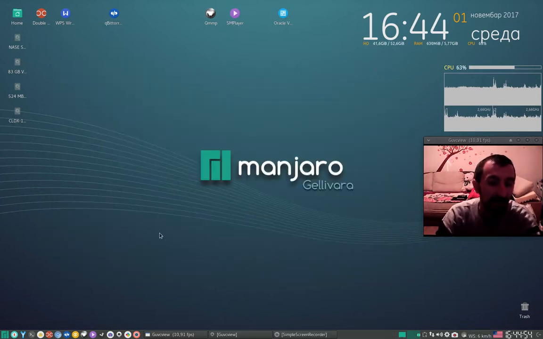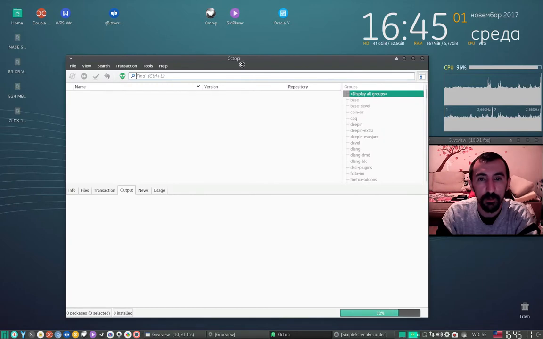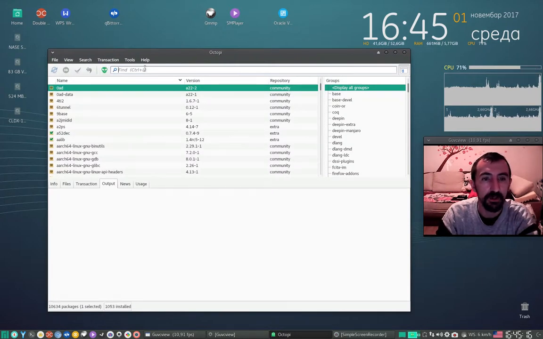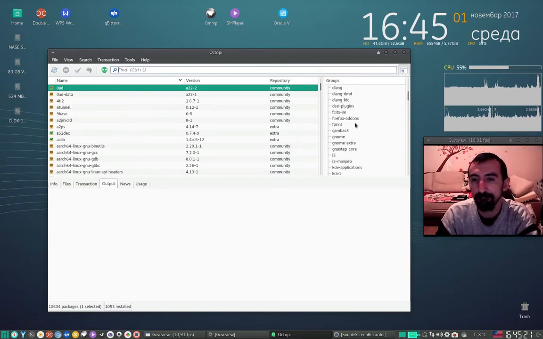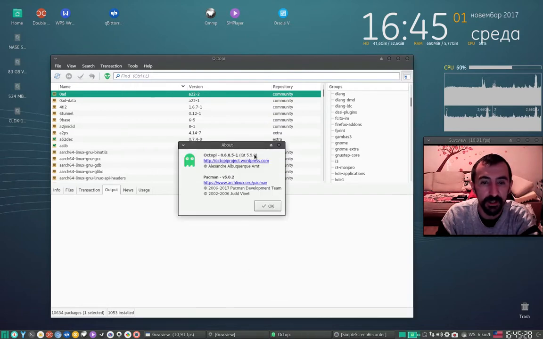Exit Pamac. Now, the second graphical user interface that is also really nice and well done, and maybe some users find it more user-friendly than Pamac, is called Octopi. Let's click on that and open Octopi. Now, same thing here. There's a tab for searching the packages. There are the categories or groups of software that you have online on the official repositories, and a lot of different options. Let's click the About.